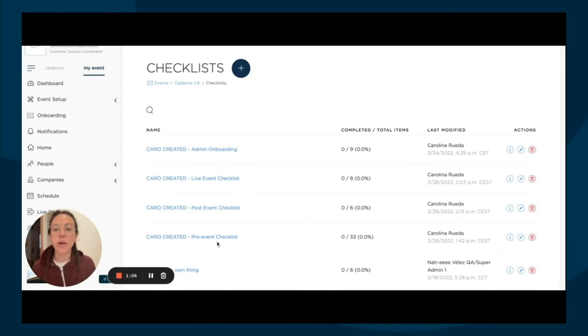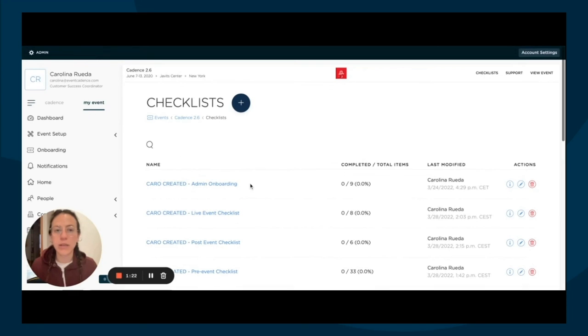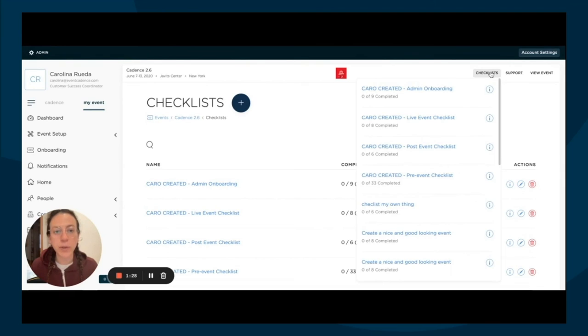Then I offer you a pre-event checklist. That is everything you have to do to build the event before the day of. Then what we suggest you do during the event, and then how you can wrap it up and keep your attendees engaged with the event after the days of the event. So you will find the checklist here at the right side of the platform.